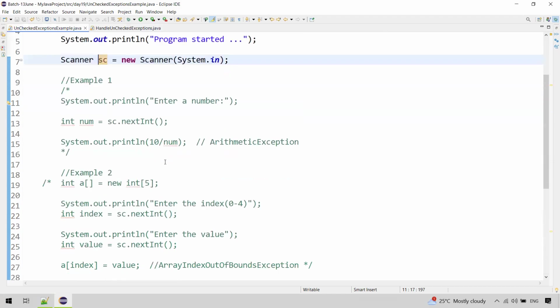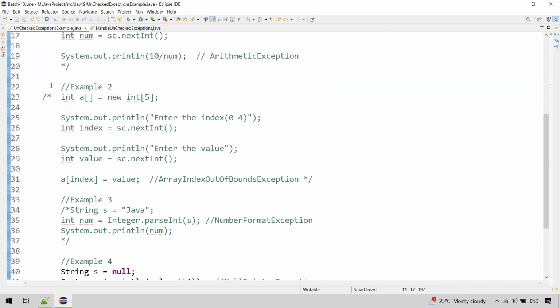All right, now let's take the second example. I'm going to take the second example, ArrayIndexOutOfBoundsException, right? So we'll see how to handle this.